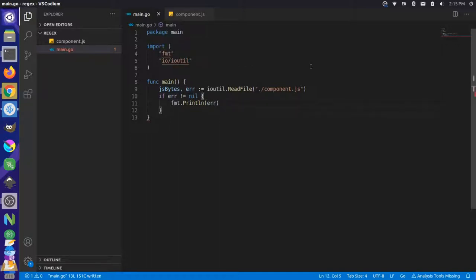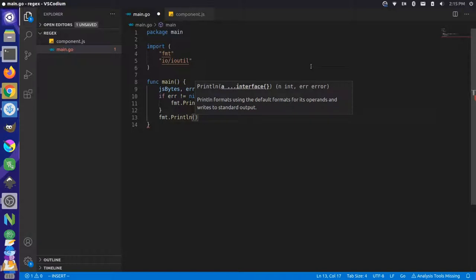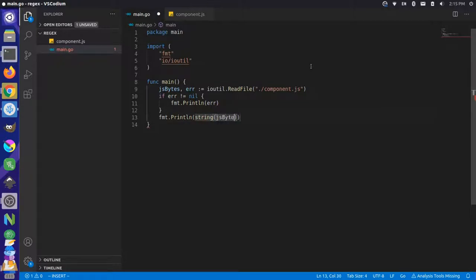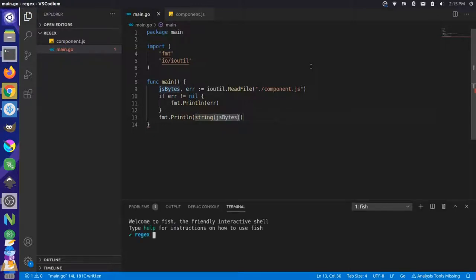Now let's come down here and also print the jsBytes that we get. So let's do a fmt.Println. And now we're going to want to convert these bytes into a string, so we can do that by typing string and then passing the jsBytes variable here. If I Control C and then save that, let's open up our terminal here and run go build. And you can see it created our binary here. It called it regex because that's the name of the folder that I put this all in. And then let's try to execute the regex binary.